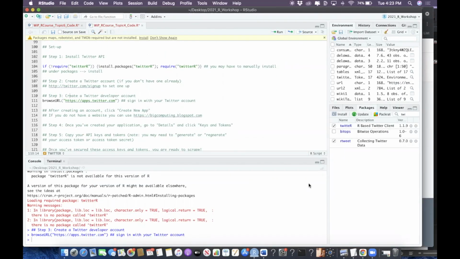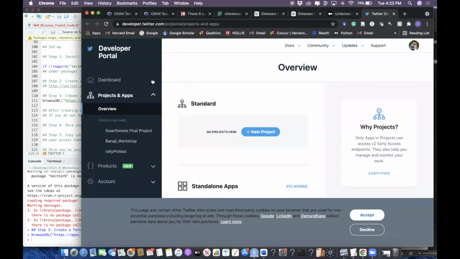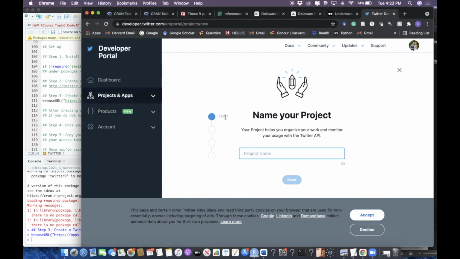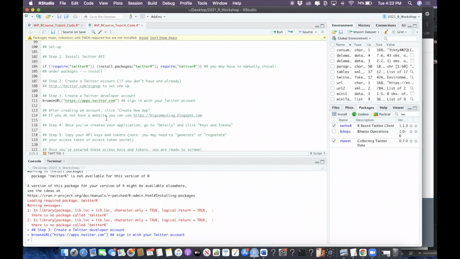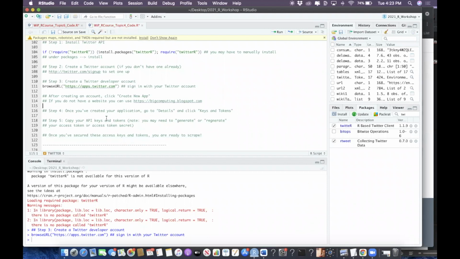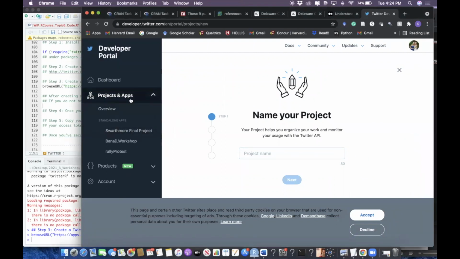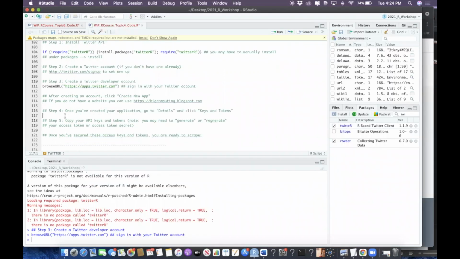Once you have an account, you can click Create New App. So you'll go to Projects, New Project, and then there will be a couple steps that you have to fill out. Once you have your application, you will find it in your app page. Under the project and apps, you go ahead and click on it.